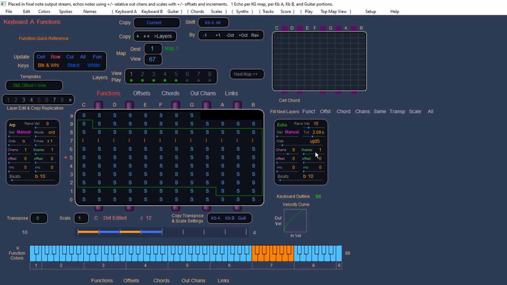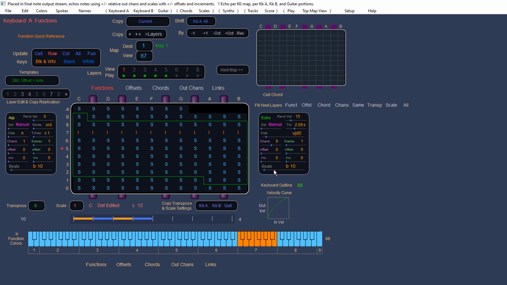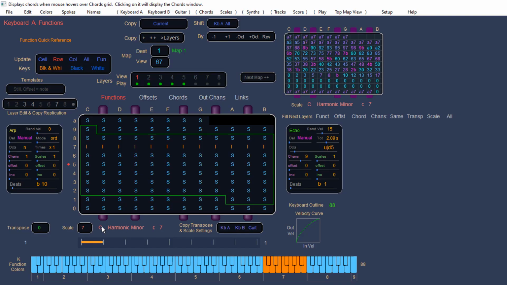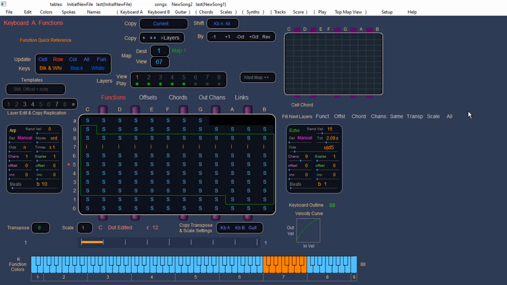And then there's the echo, there's the beats on the echo. Those are edited like that. The scales are selected like that. Those fill in all those. I already described all that.